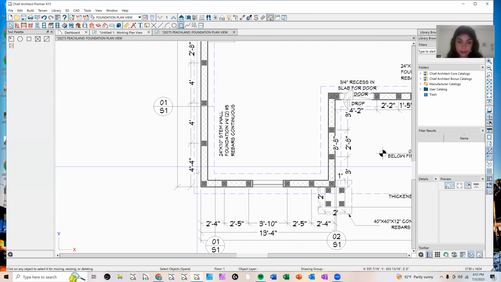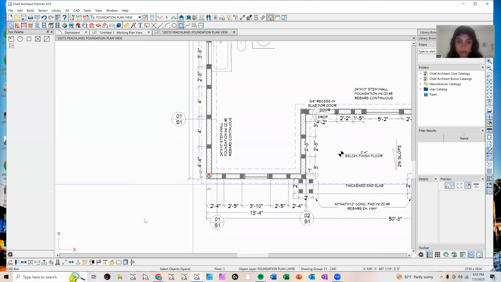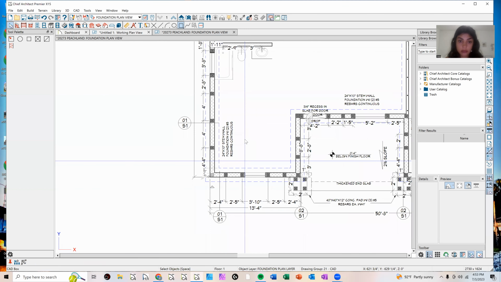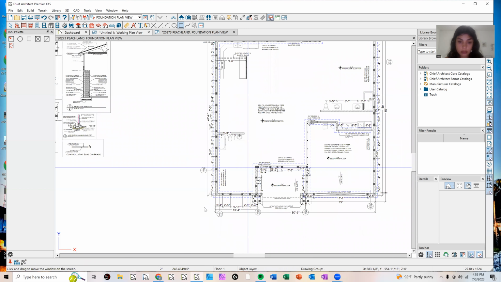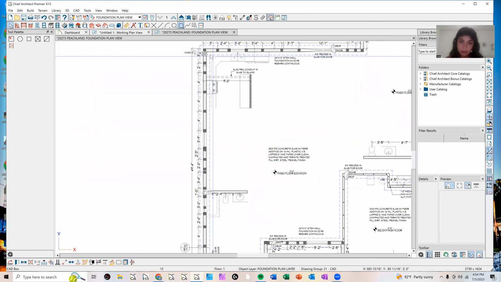So typically what I would do is I would run from there. Hit it again. I would change this to 48 inches. Hit OK. And then you just drag it all the way up. You see how it's hitting the window in the middle? That's fine. I still run it all the way up. And then I change accordingly.